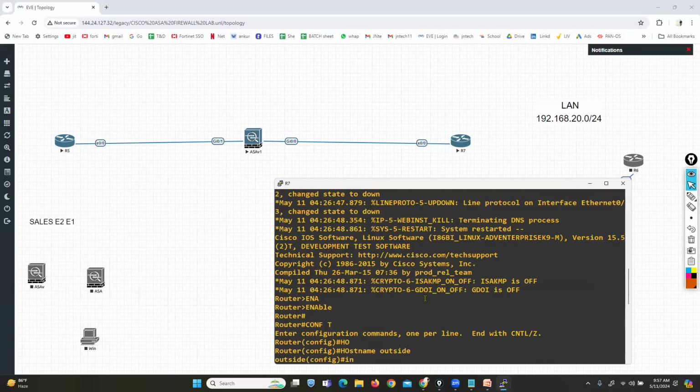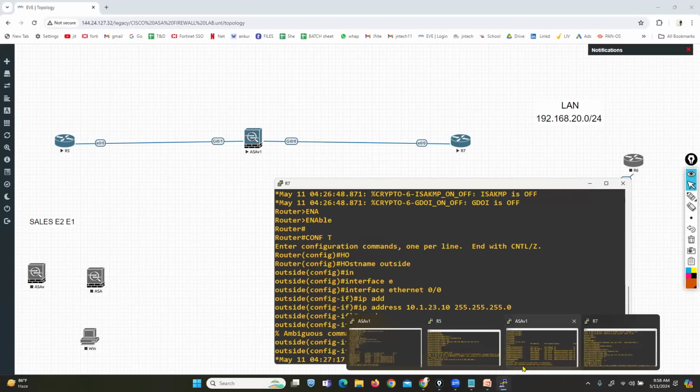Okay, so IP address 23.1. Let's go on the Cisco ASA Firewall.